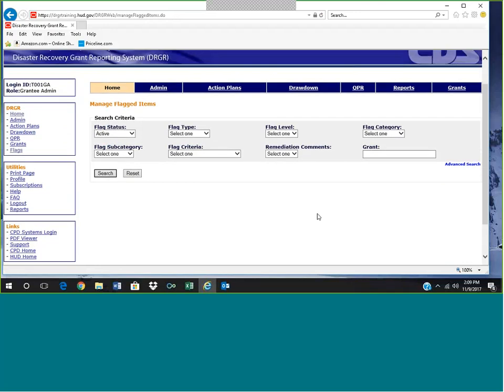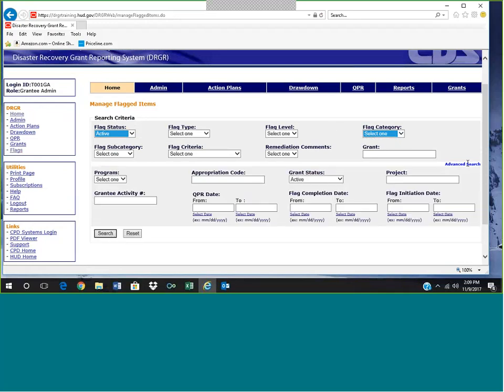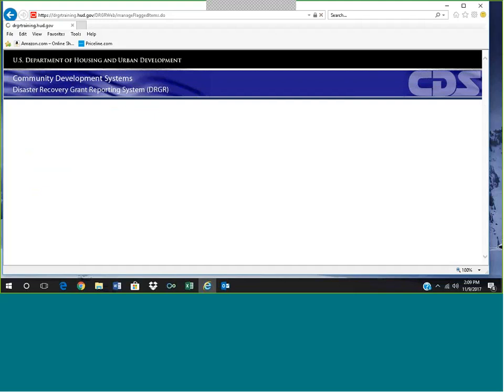And when it opens, you're going to see your search criteria. And with this search criteria, you can change between active, completed, or acknowledged flags. You can choose to search just for QPR or action plan flags. And you can even expand your search criteria to include things that make it even more specific, like activity numbers or grant status, flag dates, things like that. So there are lots of ways to refine your search. I'm just going to go ahead and click search and see all my active flags.